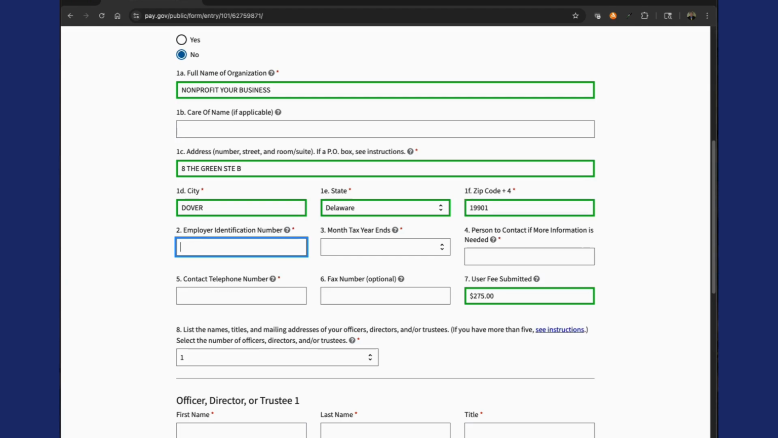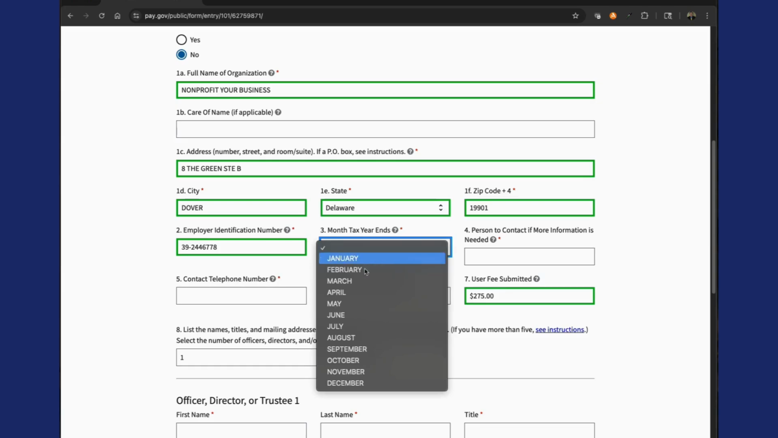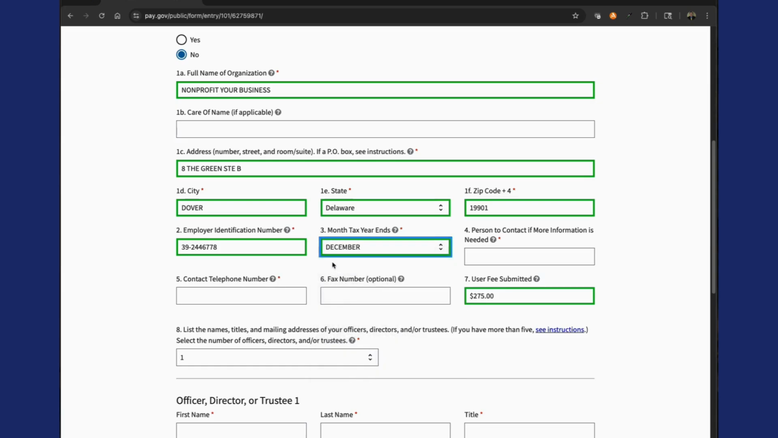That's a zip code, EIN number. We just got this morning. Real easy. Pop that in there. The month our tax year ends. Some folks like to use an accounting year, sometimes use the calendar year. We'll just use the calendar year. So our tax year ends with December 31st. Person needed to contact if more information is needed. That's going to be me.